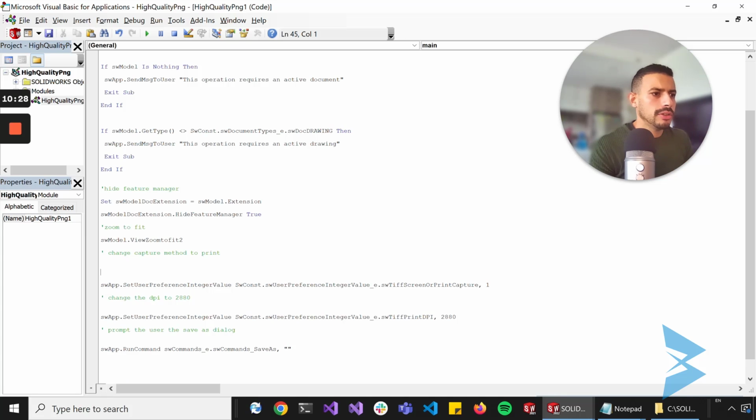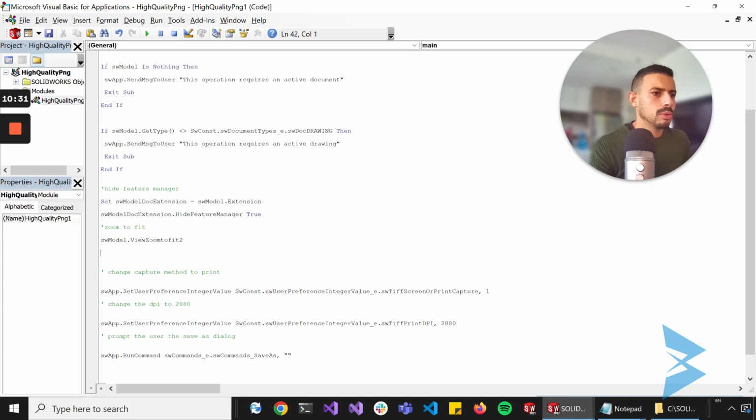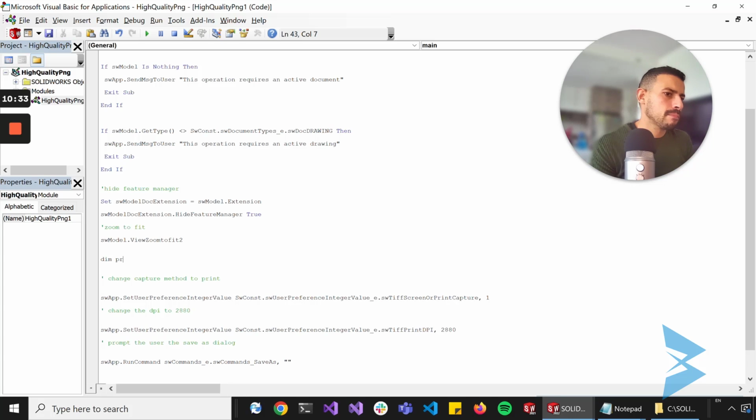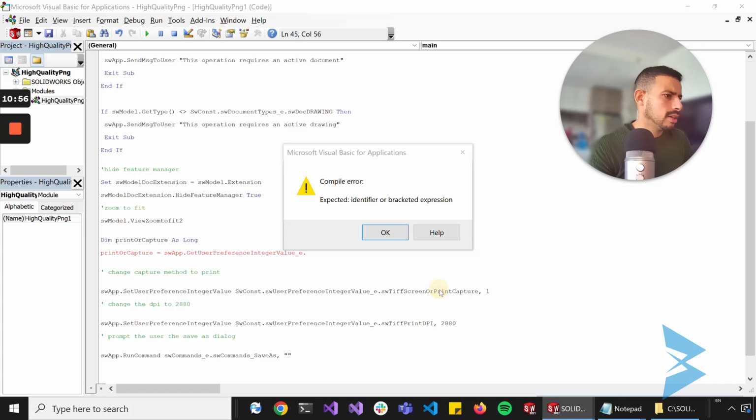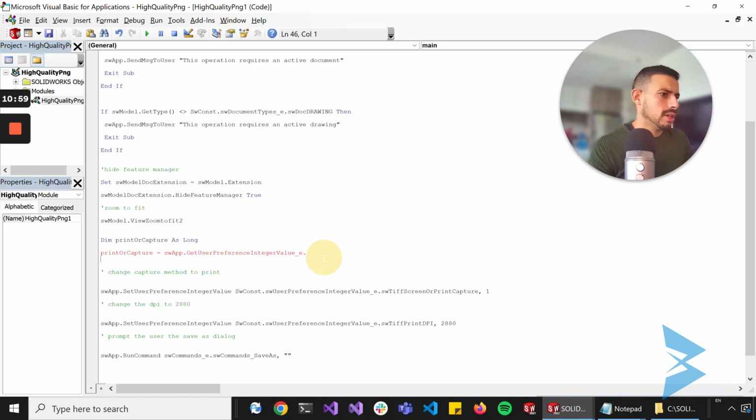So let's define a variable here called Dim printOrCapture As Long, and then we'll do printOrCapture equals swApp.GetUserPreferenceIntegerValue, and then it's going to scream at me, but I'll just click OK, and I'll tell it that I'm looking to get that value.